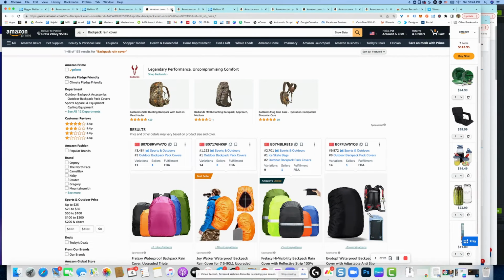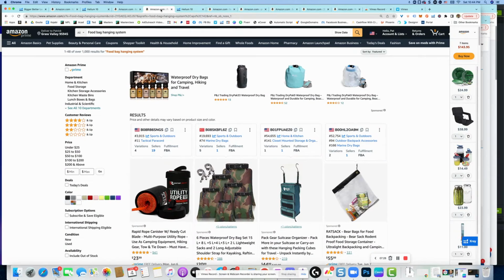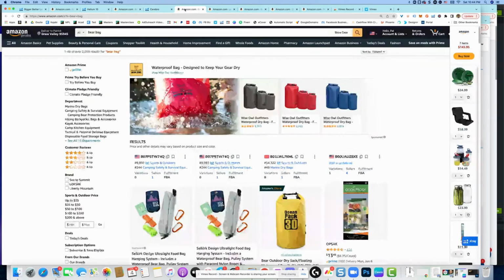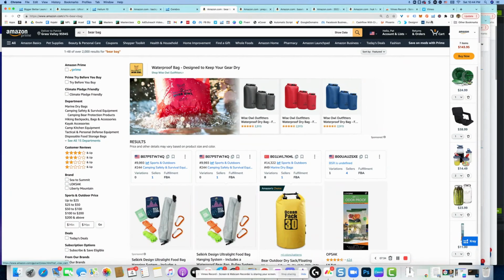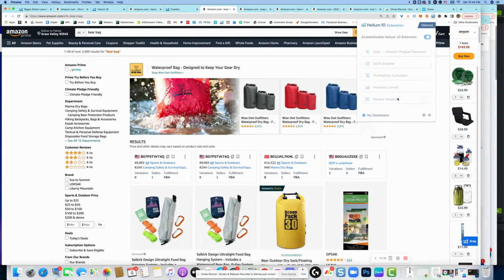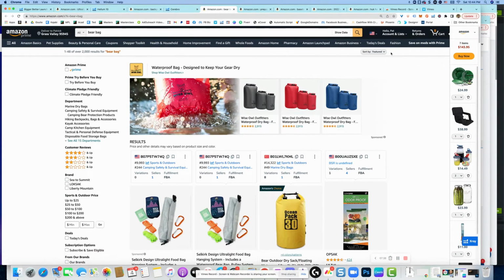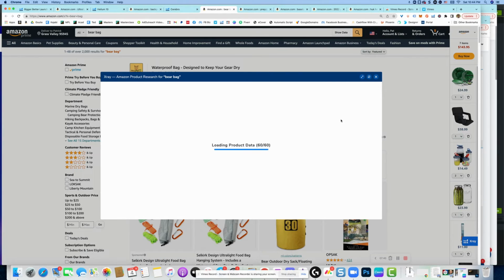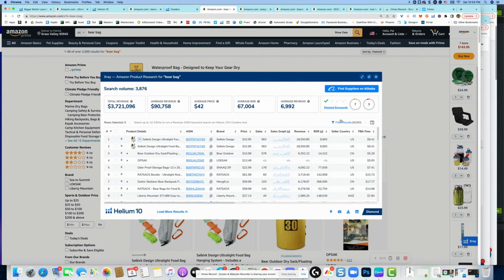Backpack rain cover. That's the one we're going to leave alone for a minute, I think. Food bag hanging system. Close that down. Bear bag. Here we go. Run the x-ray on it, and let's get our success scores for that. Oh, don't forget your search volume. So we got 3876 and 7 and 3.